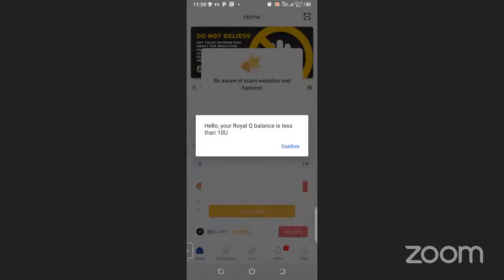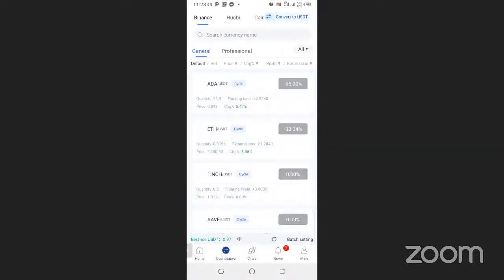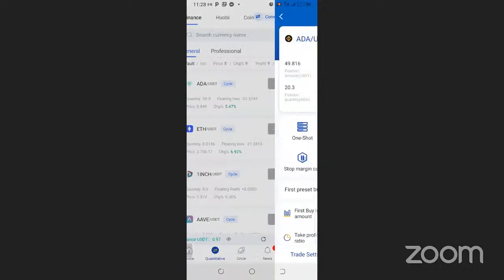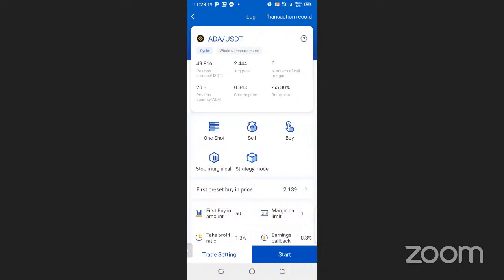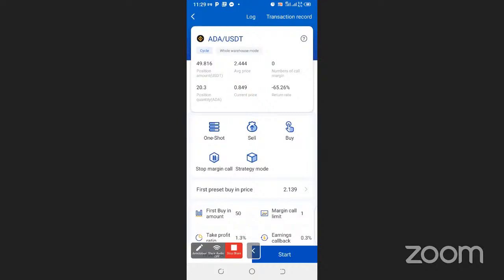RealQ, for example, quantitative. Now, of ADA. Now, I set it before when it was pending. Right now, this is the current price of the ADA. Okay. Now, you want to try to explain. Okay. When you come here for trading setting.